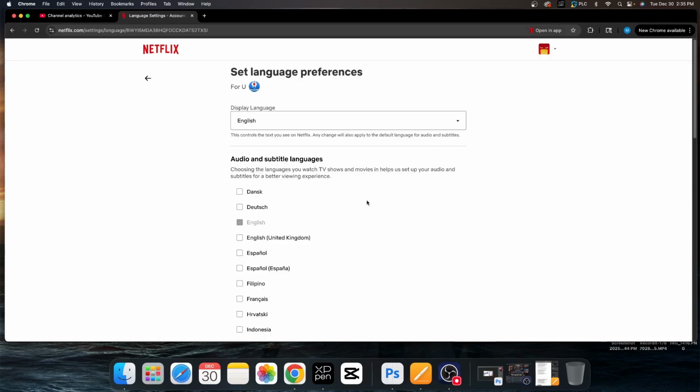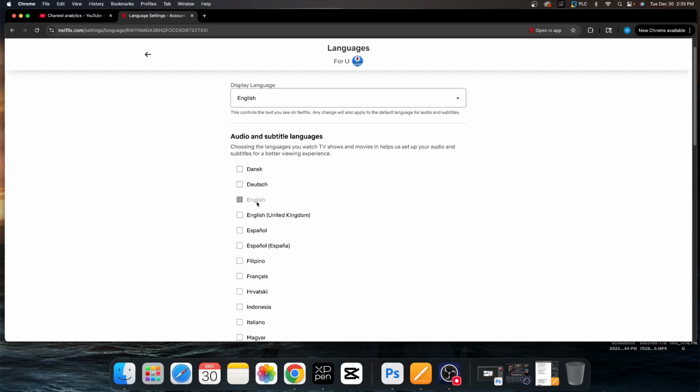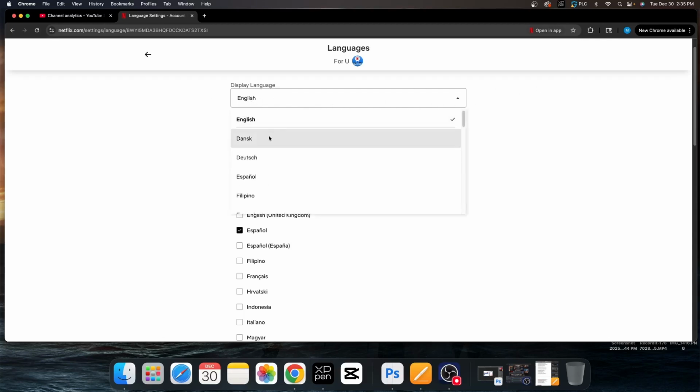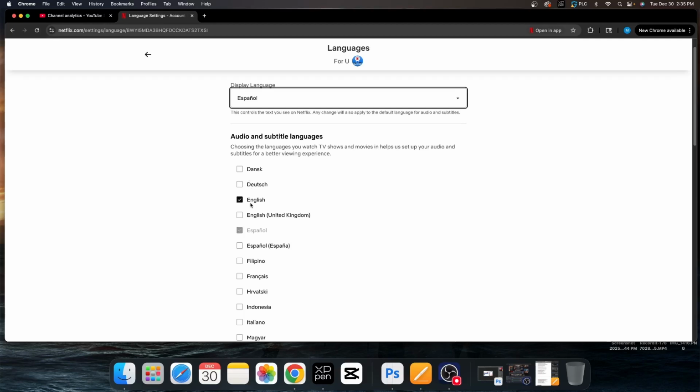So once you're here, I have English chosen, but what you can do is hit a second language. So I'm just going to hit Spanish here. And then to have this permanent and to change over, you can go to the display language here. And as you see, I have it chosen for English. You can go ahead and change this to Spanish. And then you can come down here and unclick English.